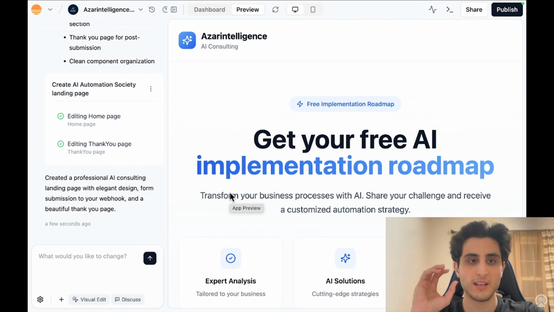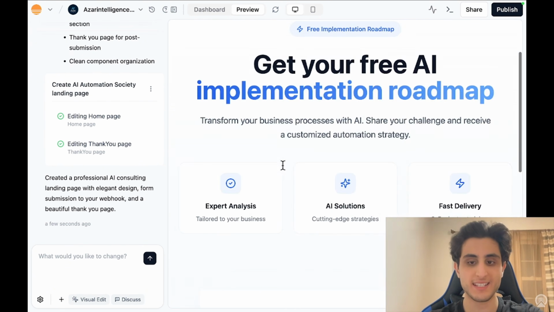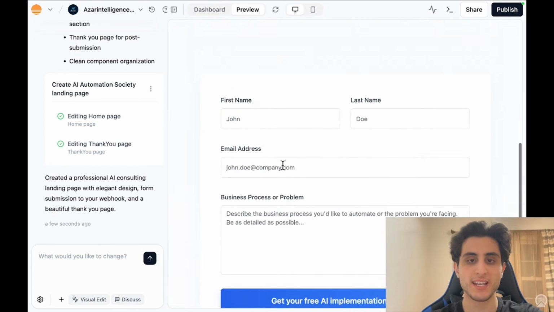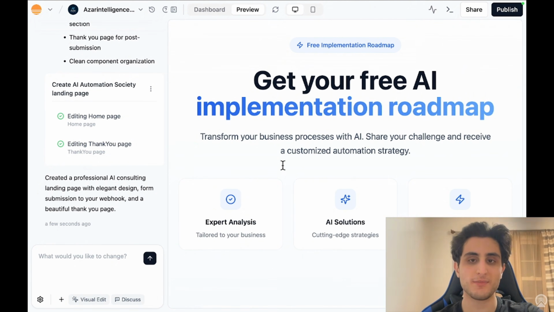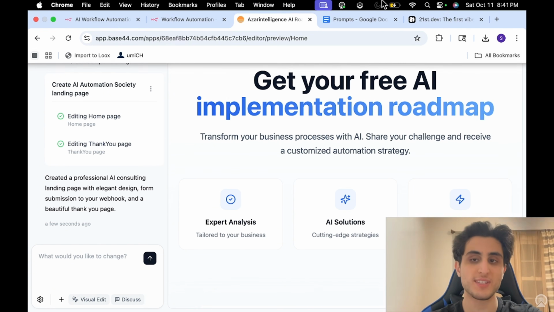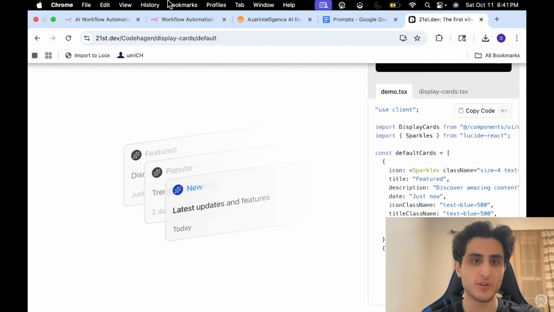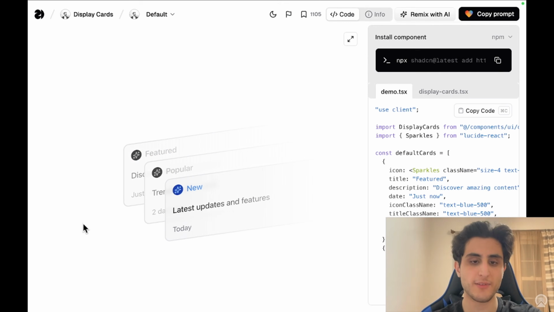Okay, so Base44 just came up with our app, and as you can see, it's a very decent landing page, but the problem is it's very generic. So if someone looks at this landing page, they can tell more or less it was created by AI. And we want to make it more professional. And to do so, I'm using a website called 21st.dev. So if you go to 21st.dev, you can find different elements that you can add to your website.